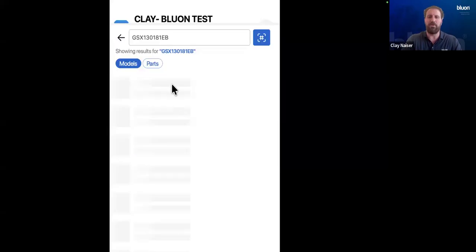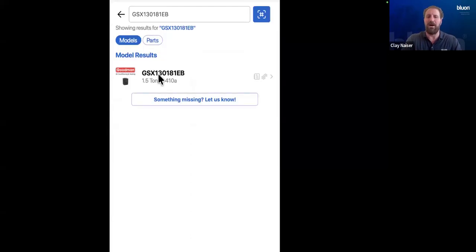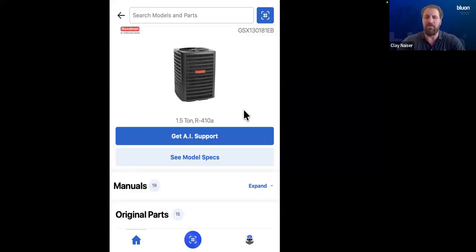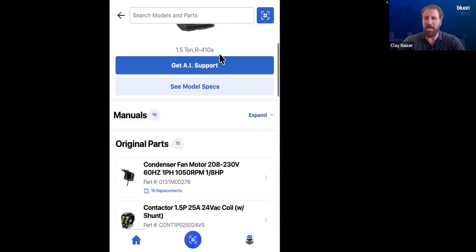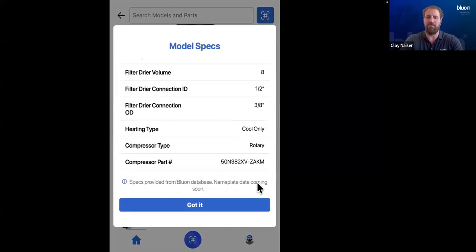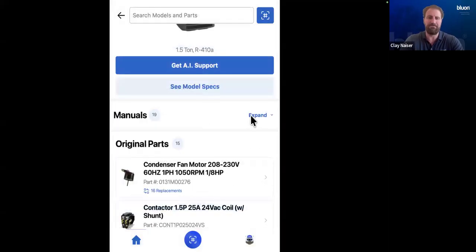In that same workflow, you hit search parts and manuals. It automatically searches that full model number for you. So just make sure that's matching up there. And now when you click in, you have every relevant piece of information you're going to need on that 1.5 ton model you scanned. You're going to see AI support, which we'll dive into, extended model specs here. So filter dryer information, compressor type info, and so forth for any service or also PM work. Super helpful on both residential and commercial.